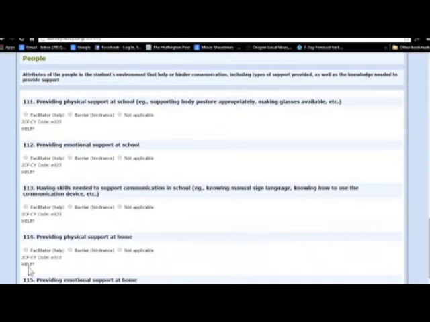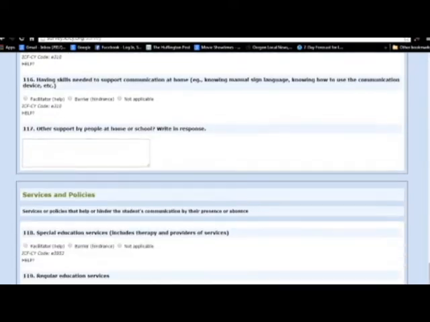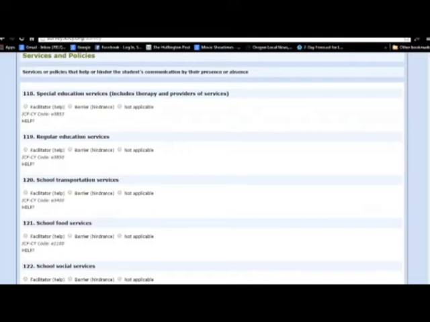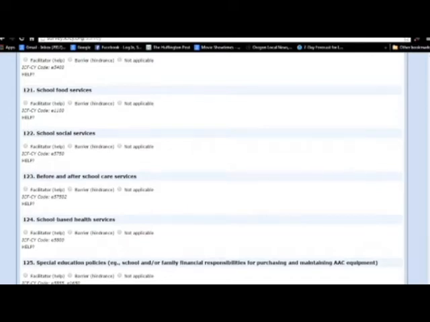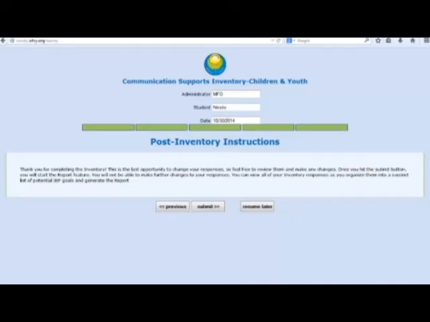So, for example, there might be the educational assistant who wants the child to succeed so much that they interfere too much. That might be a barrier, as opposed to the educational assistant who provides emotional support that is needed at school for success. Services and policies that help or hinder the student's communication are addressed with this inventory as well. Upon completing the inventory, we're taken to the next instructions page.